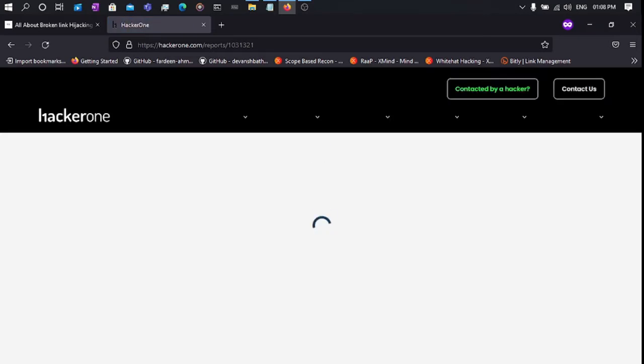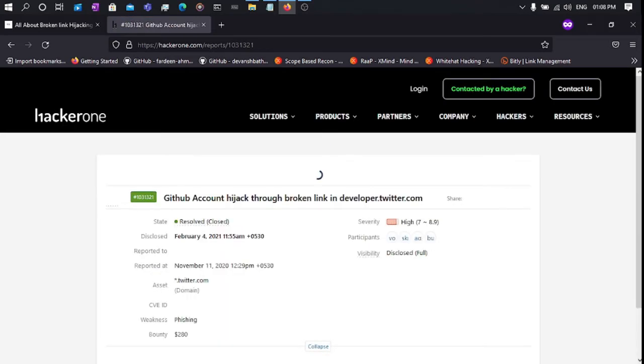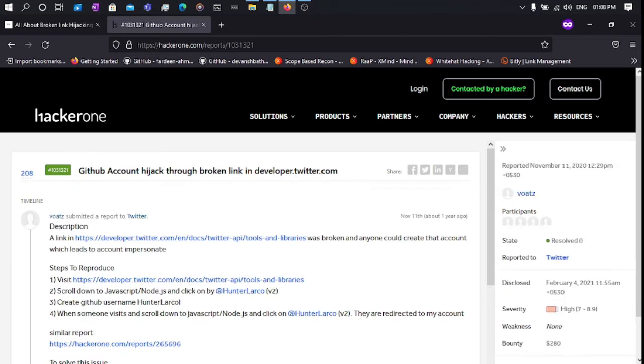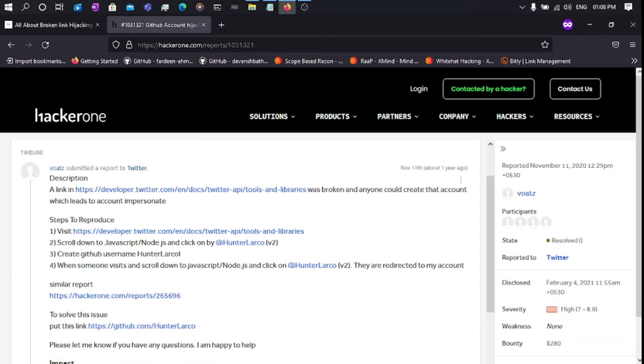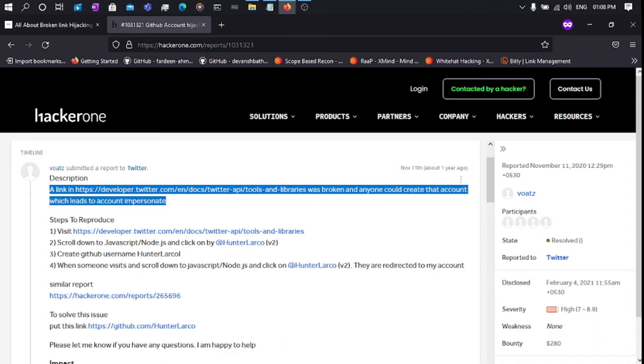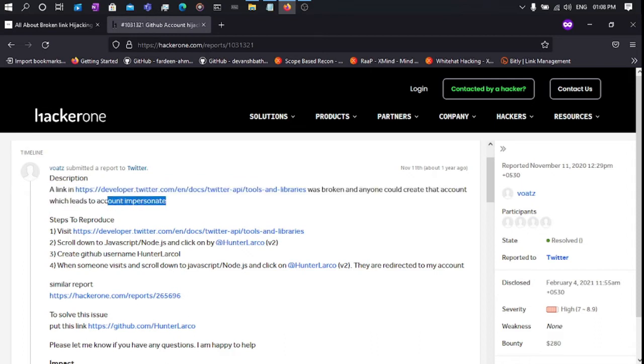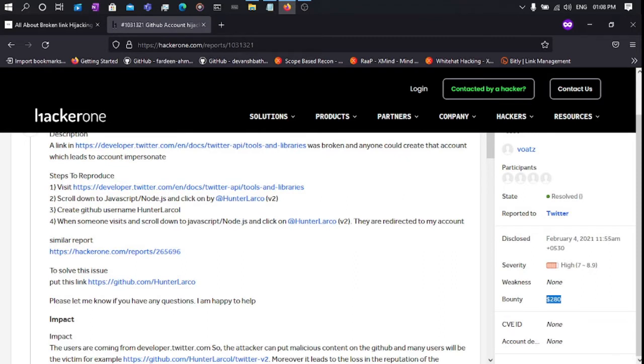So here is a POC of developer.twitter.com. And here you can see the description. A link on this website was broken and anyone could create that account, which led to account impersonation. The bounty was almost $280 and the severity is high. And yes, the severity is high, so you can achieve a bounty of maybe high value like $1,000 or more than that. So it depends on the target.